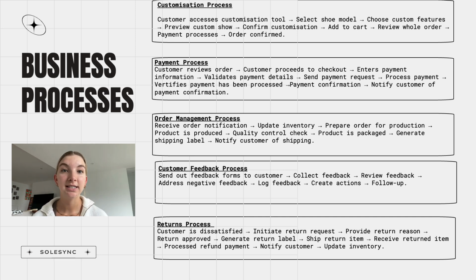This process is customer-focused, providing an engaging, interactive experience that builds brand loyalty and allows our customers to feel a sense of ownership in product creation.